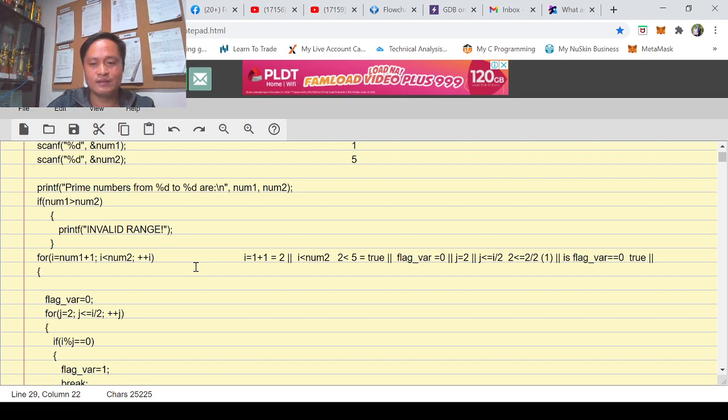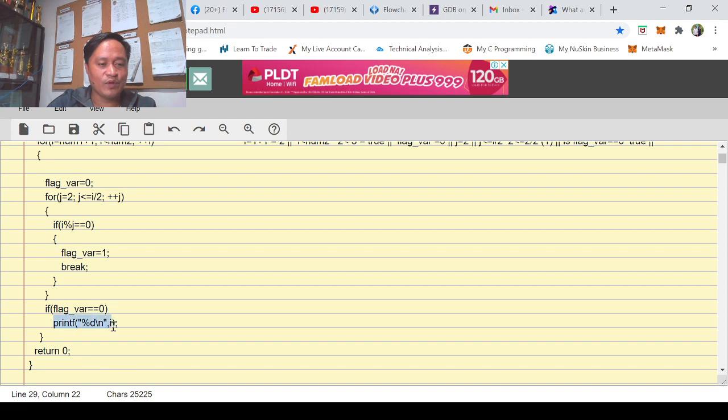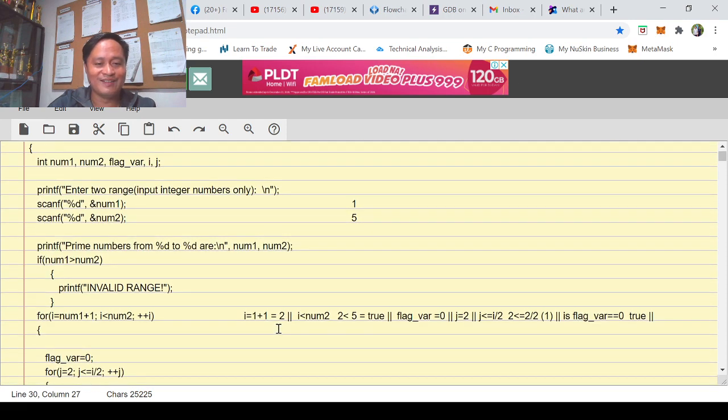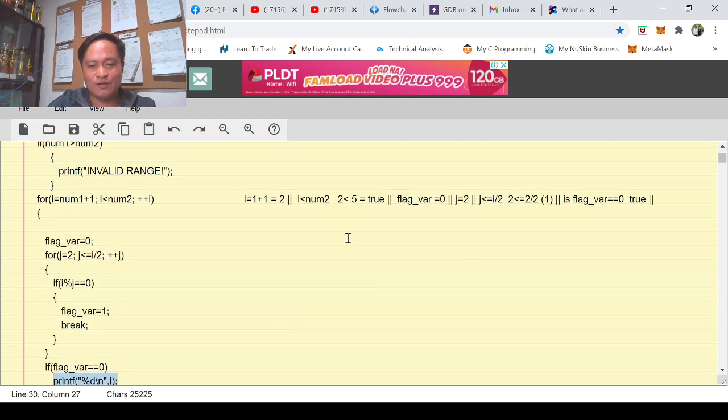Right? What's next? Display whatever is the value of I. So it displays the value of our I. So how much is our I? Our I is 2. Right? So display 2. Are you following?